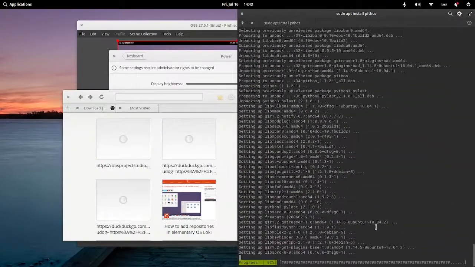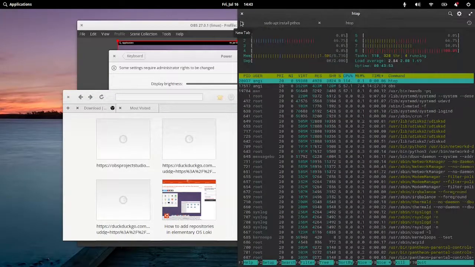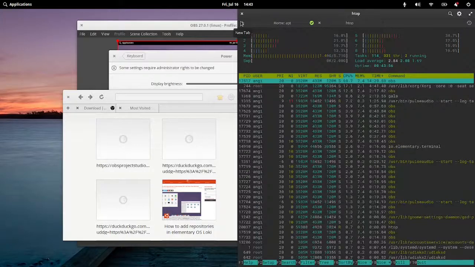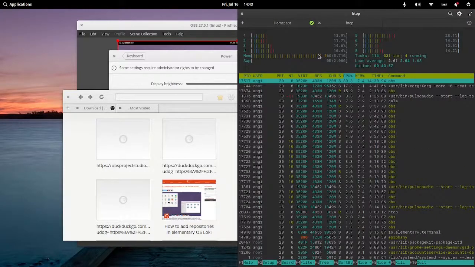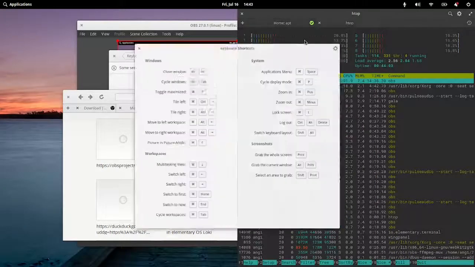And HTOP. I'm gonna run HTOP in a separate tab here, so we can see that I've got 8 threads. This is actually a 4-core processor. It's an i7.